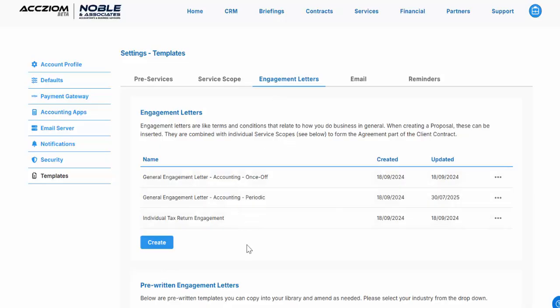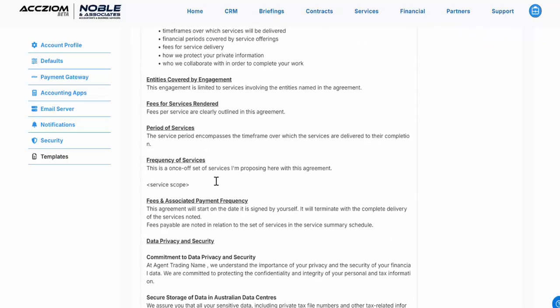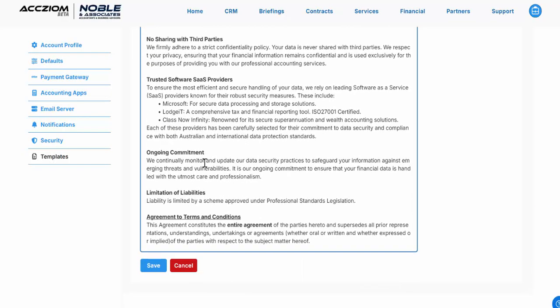Engagement letters, we give you 3 engagement letters to get started. Obviously you want to make some modifications to these for yourself. So for instance, just the individual tax return, we've got terms, the entity covered, the service rendered, the period. Noting here that it's picking up whatever scope is associated with those tax returns that you've introduced into the proposal that ends up as a contract.